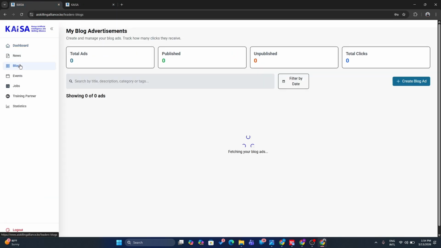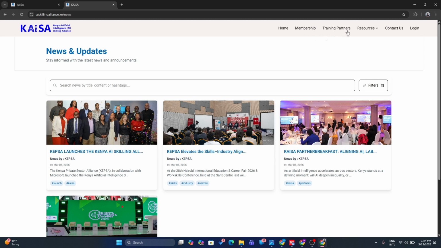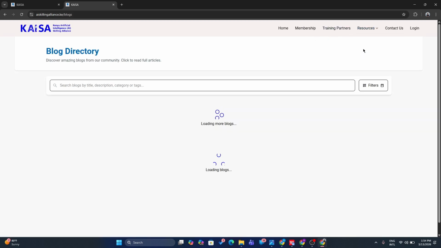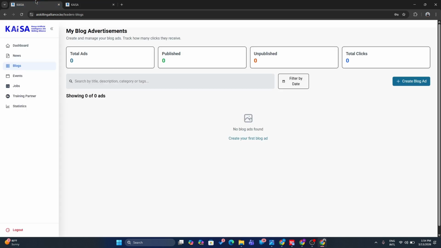If you add a blog, again, you can come after it has been approved. It has to be approved. Again, click on blogs. It should be here. So for now, there are no blogs, but once approved, all the blogs are going to show up here. So in the main page, you're going to see all blogs from all different organizations that are members, right? Including your blogs. So that's how you do it.